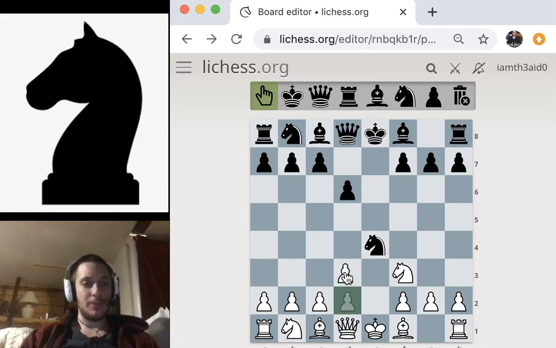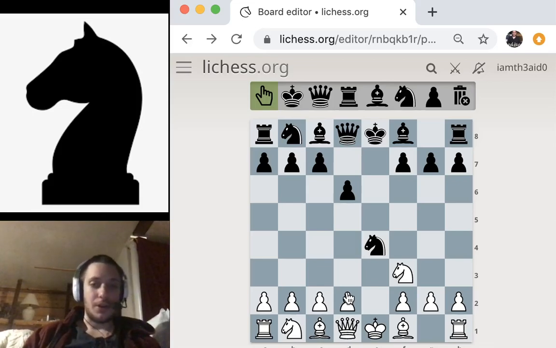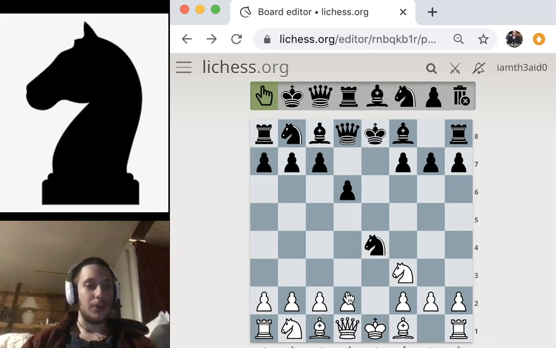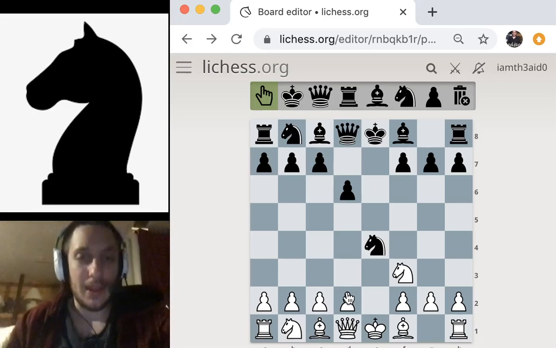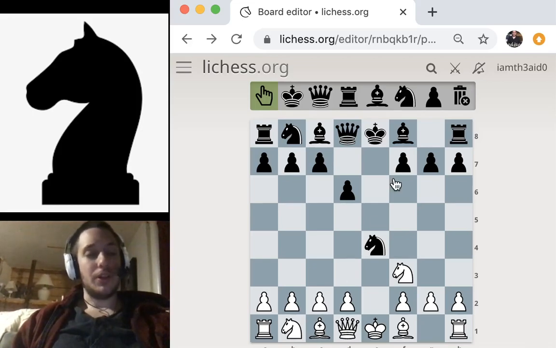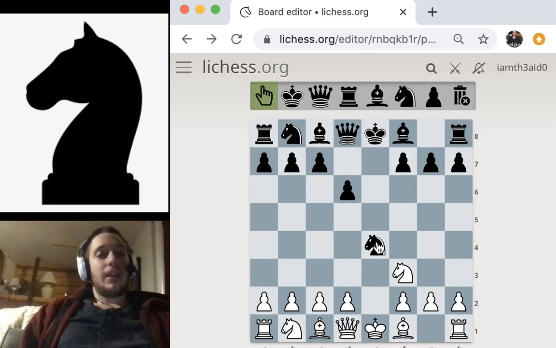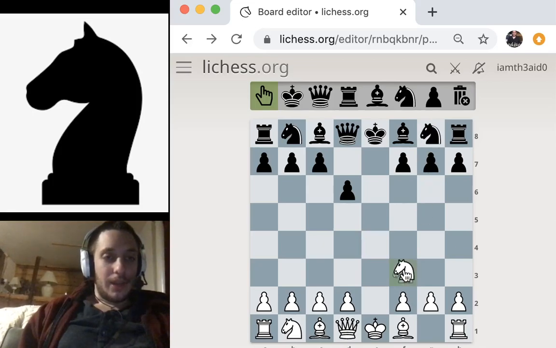quite sharp positions. And so a lot of times in videos moving forward, you might hear me talk about a position being closed or open or sharp or dull or maneuvering or tactical or positional, those kinds of things. And I'm just trying to familiarize you guys with those kinds of words, that kind of chess language. Let me give you a good example of a closed position here.